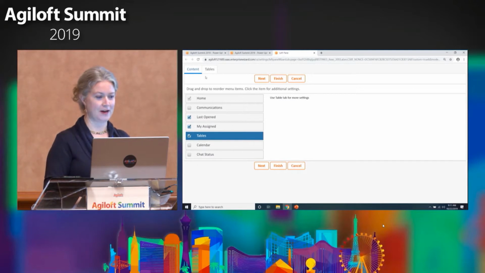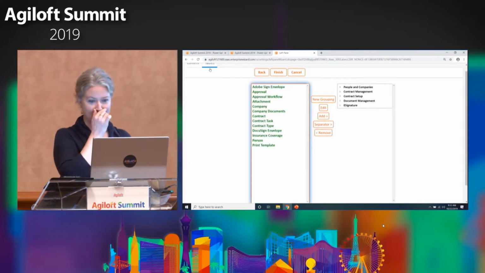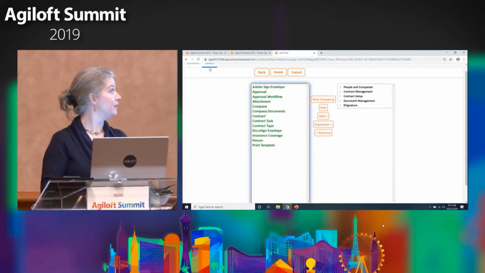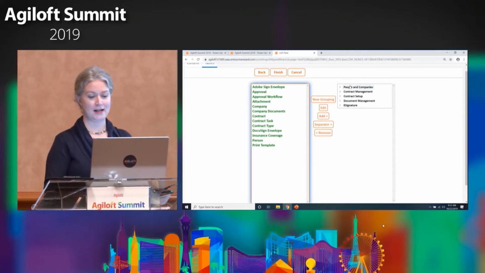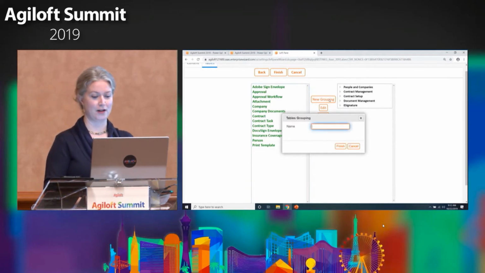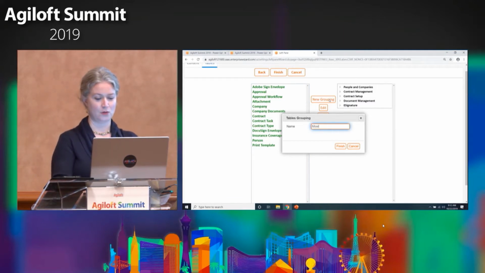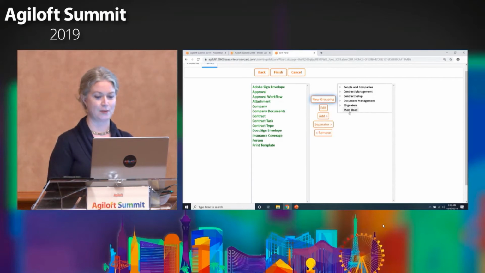With tables, you can go to the next tab, and this is how you can set up different categories. And again, this is just drag and drop, so if we wanted to create a new grouping like most used, we could create that. And then whatever tables I'm able to see appear in that left pane, and I can add it over to the side.